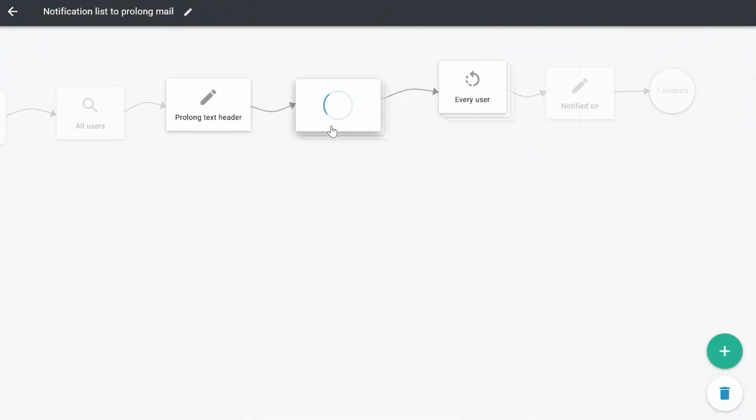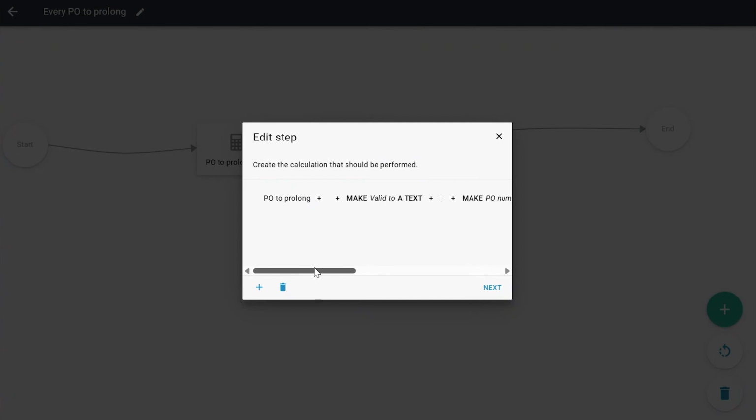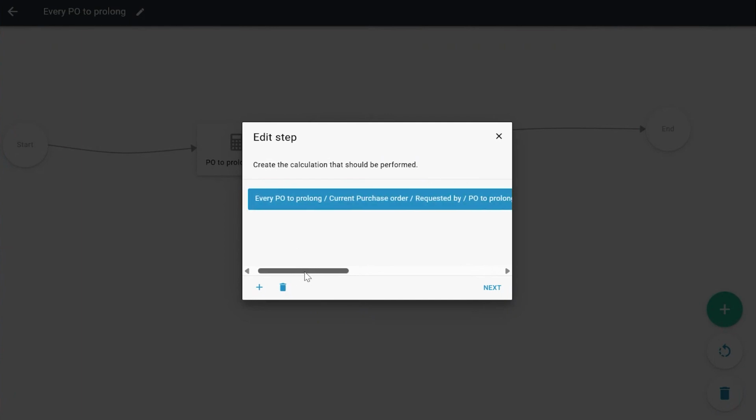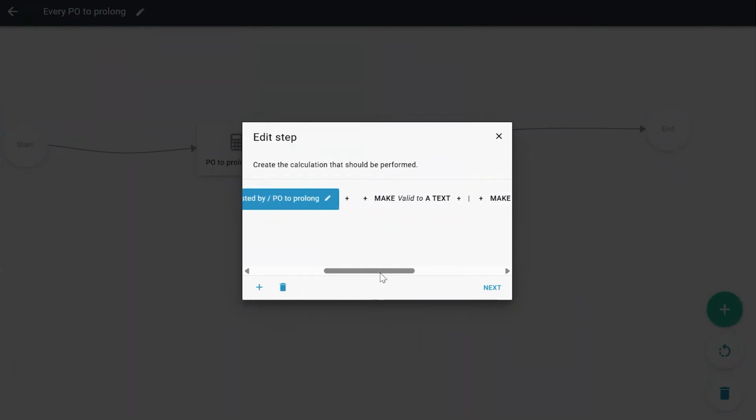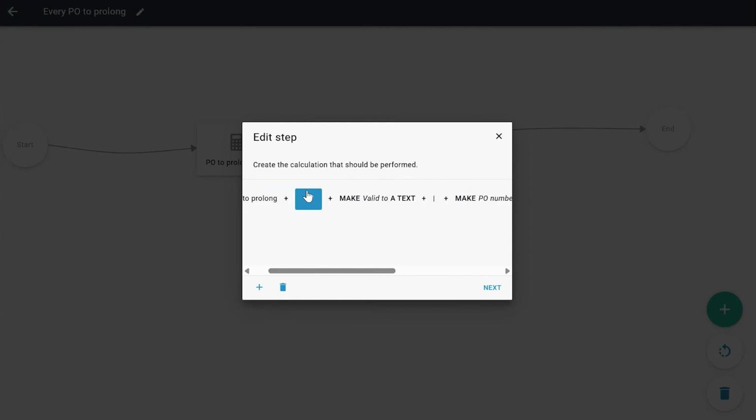And after that, we are going to go through every PO that we found. What we do is we are going to use the text that we already saved at the user. So the requested by person, the PO to prolong, which we just did. And then we add all the pieces of text that we want to show. So valid to, the PO number, the supplier, and the description. And this one is maybe one of the most important ones, because this looks like an empty piece of text, but it's actually a return. So that manages that the lines of every PO are saved on a new line. So you get a nice list of them.